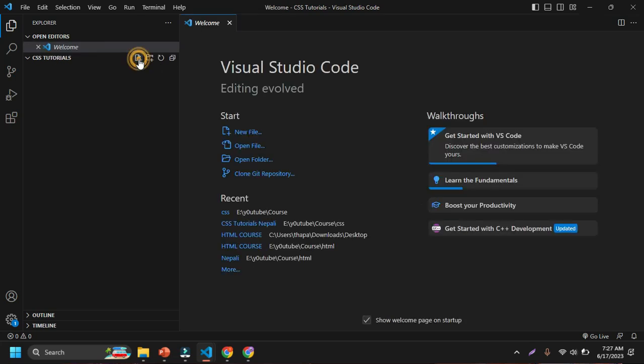Now let's create a first file, that is index.html. If you don't know how to set up Visual Studio Code, then you can watch my HTML tutorials. Inside that HTML playlist, you can watch how to install Visual Studio Code and how to open Visual Studio Code in different ways.